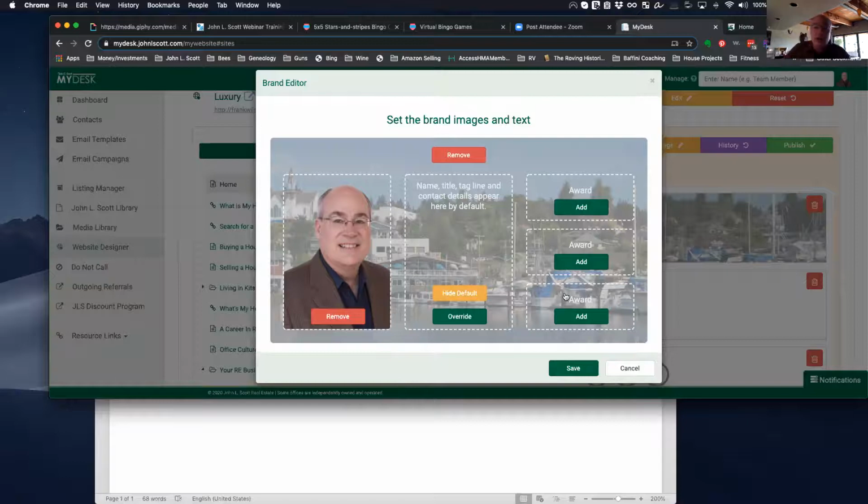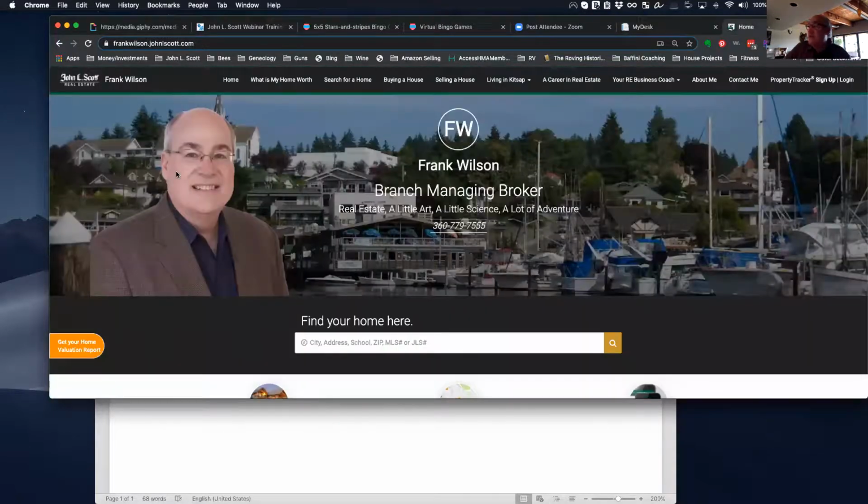If you've received any John L. Scott awards, if you were an award recipient from 2019, you can put those in there, and those are already uploaded into the media library. So all I have to do is upload them. And so this is where you set up that banner. That's where you set up this section right here, in that box.